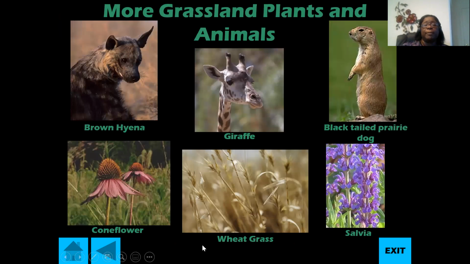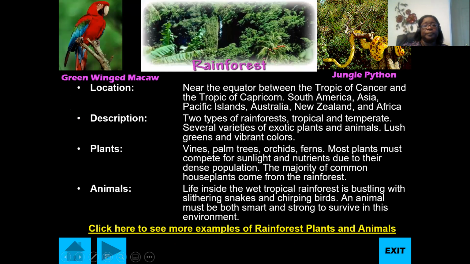Here are some other animals that are found in the grasslands. Here you have the prairie dog, the giraffe, wheatgrass, coneflower, the hyena.